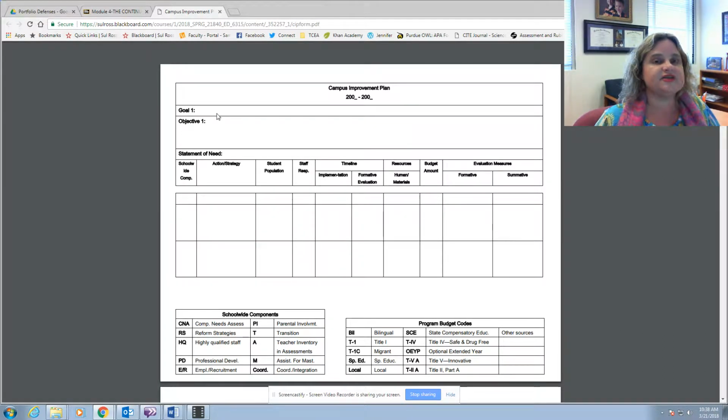This looks very similar to many of the online campus improvement forms, like the plan for learning, that many of you might be using or might be familiar with. You can use any form that your district is using. However, I do want this to be your work. I don't want to see a copy of your current campus improvement plan.